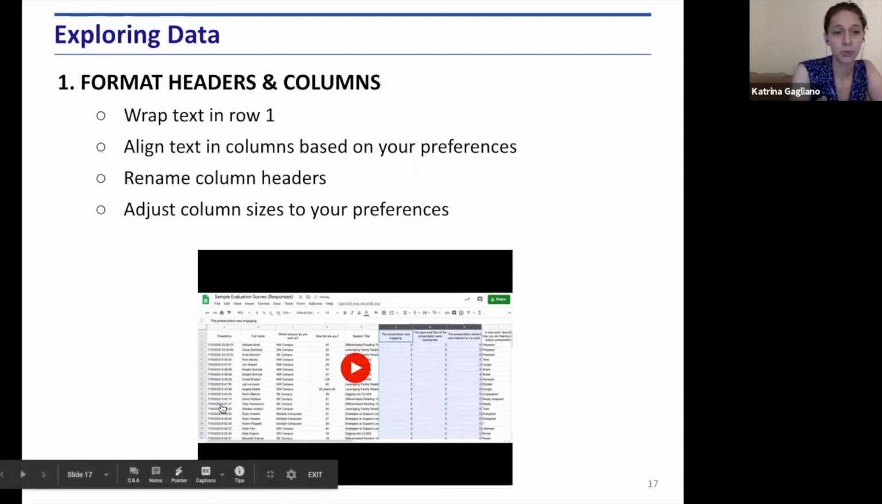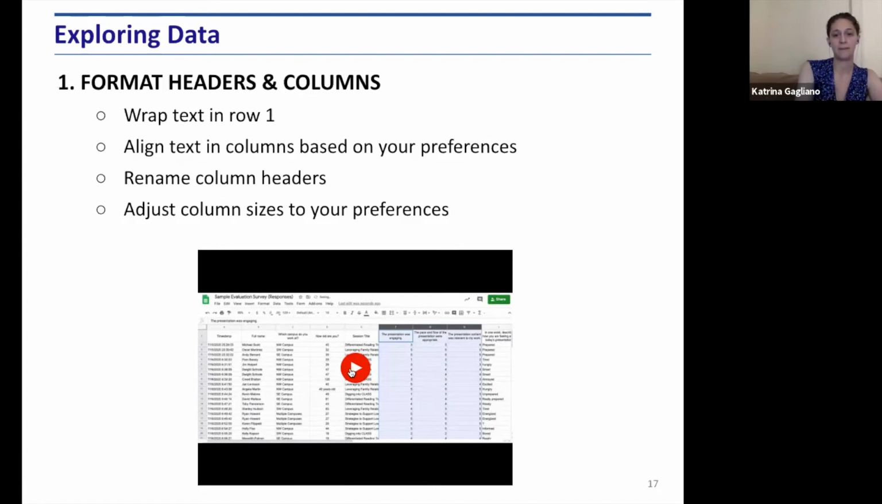All right, so first we're gonna start with formatting headers and columns. I'm gonna play the video that we have, and then folks can follow along doing this on their own. We'll take a couple minutes afterwards to see if folks have any questions, and we will go from there.